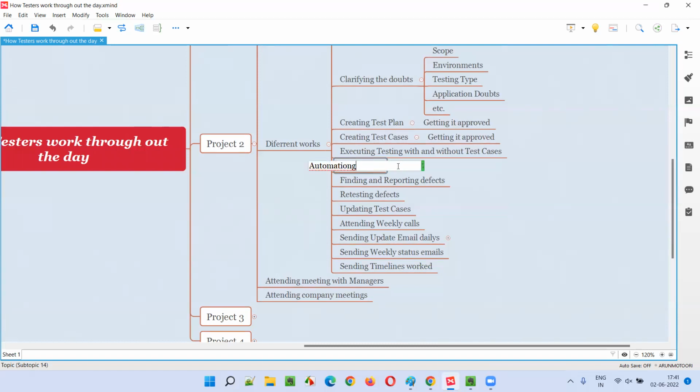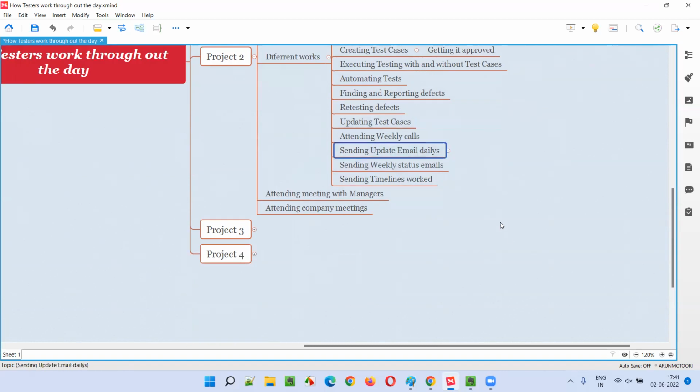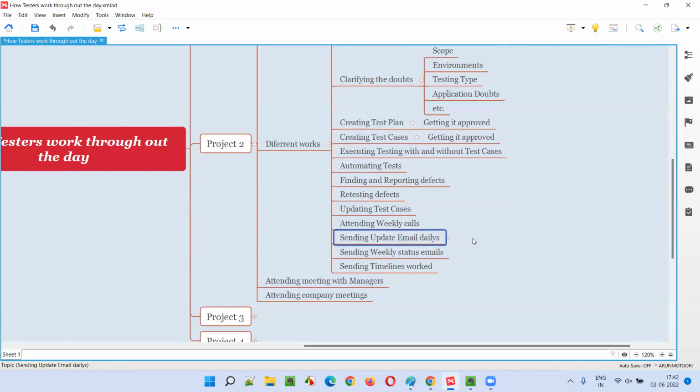Automating tests. Okay. So automation demonstrations we used to do in those weekly calls. We used to demonstrate the automation and give the complete update of the week over the call. A touch point meeting, you can say, where the client and we used to discuss.